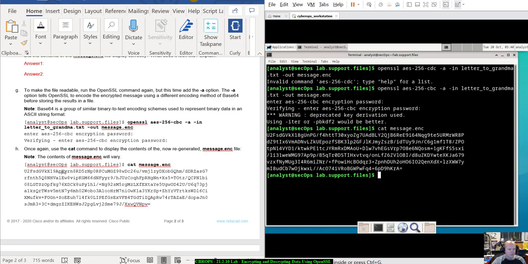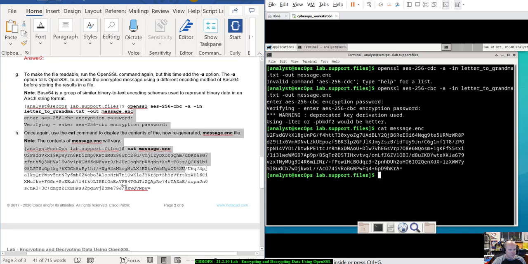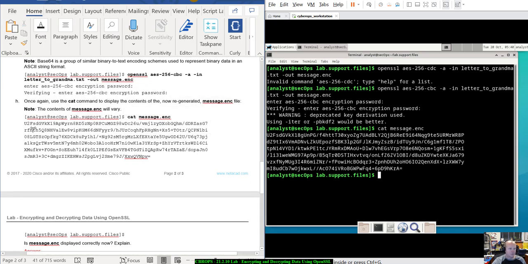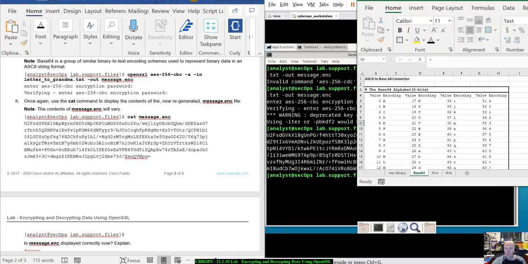Let's see if it shows the same. Something's different between the instructions and my file, because the first characters are the same, but down at the very end, where it has the equal sign, it's different. Not a big deal in our case, because I might have pushed enter in the file when I edited it. But what I want you to understand is that this is in base 64 encoding. It's not really encrypted.